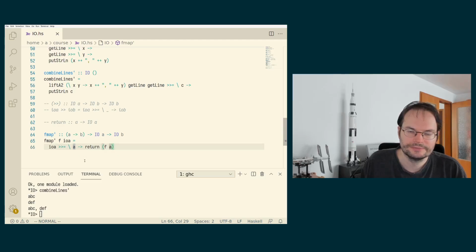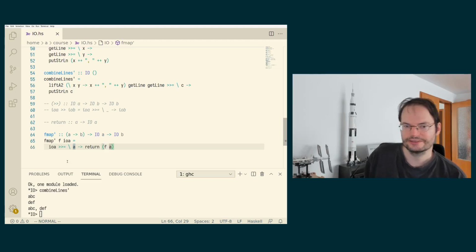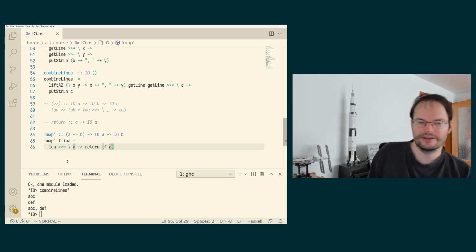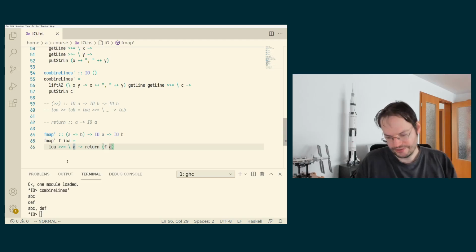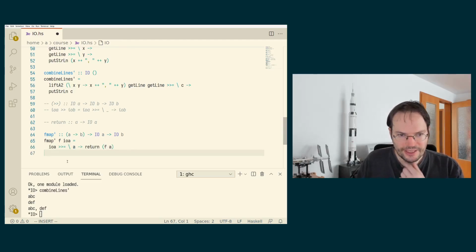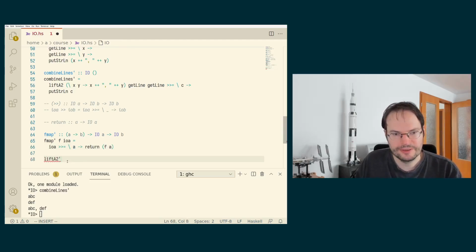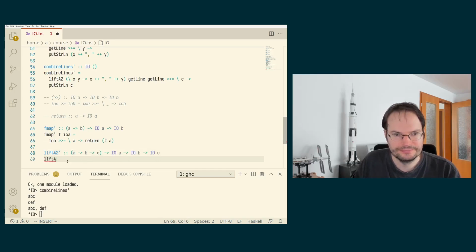Right? So return does not have any real side effects. It just lifts something into the world of IO actions. And then if we have return, we can actually implement lift-a2 as well in a very similar style.